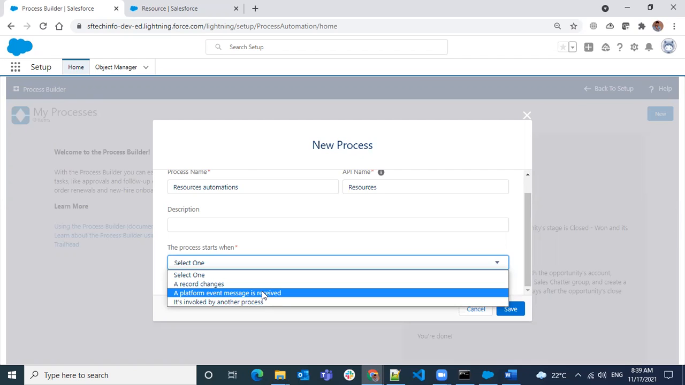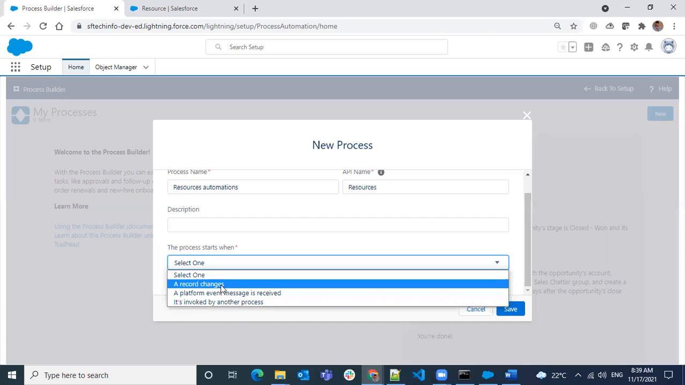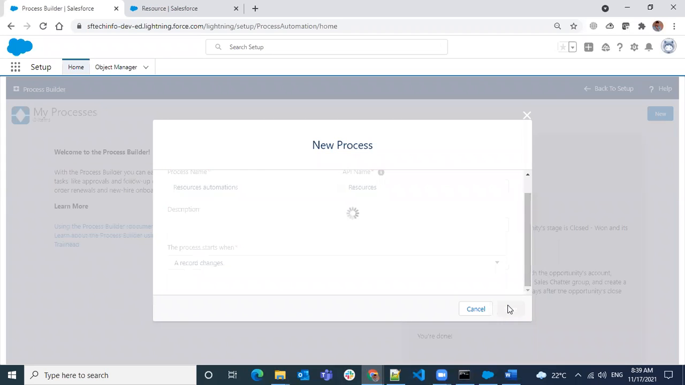When this event is fired, you can also start a process builder, and then it is invoked by another process. And you have some set of logic that has to be called from another process builder. So first we'll focus on the record changes. That means it has to be selected from one object, and when any record in that object changes, the process builder will trigger.